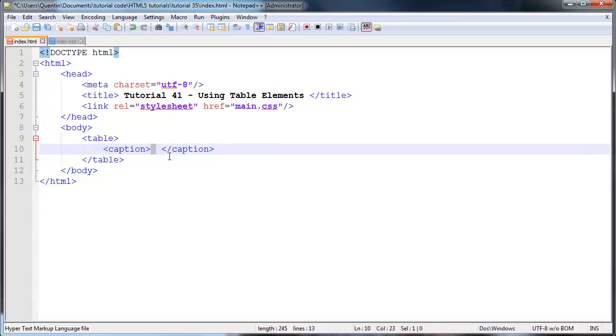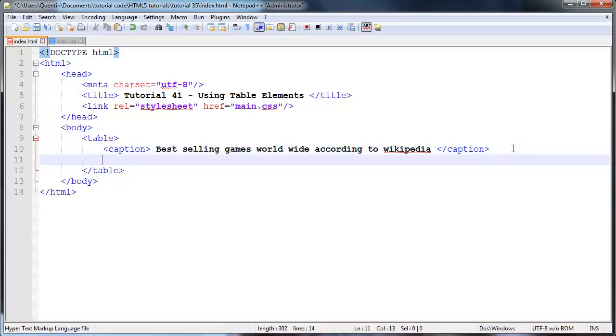So let's go ahead and actually give this table a caption. I'm going to create a table that contains the best selling games worldwide. So let's make that the caption: best selling games worldwide. And this is actually according to Wikipedia, so that is where I got my information from. Not that it's reliable or anything, but I needed some data to fill a table with, so that's where I got it from.